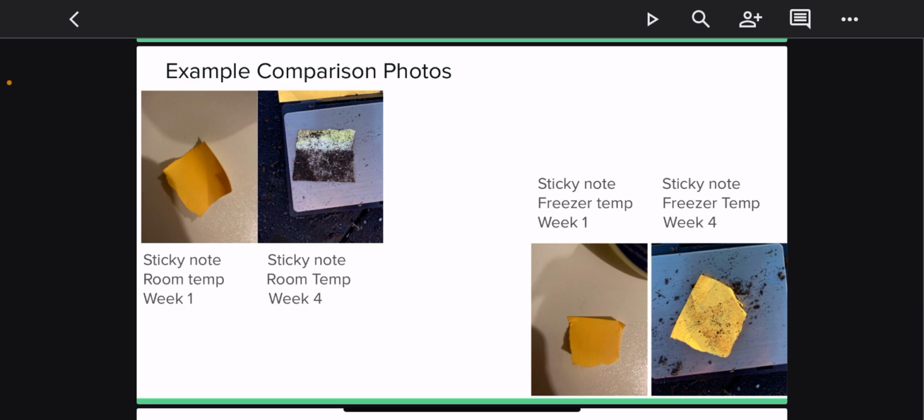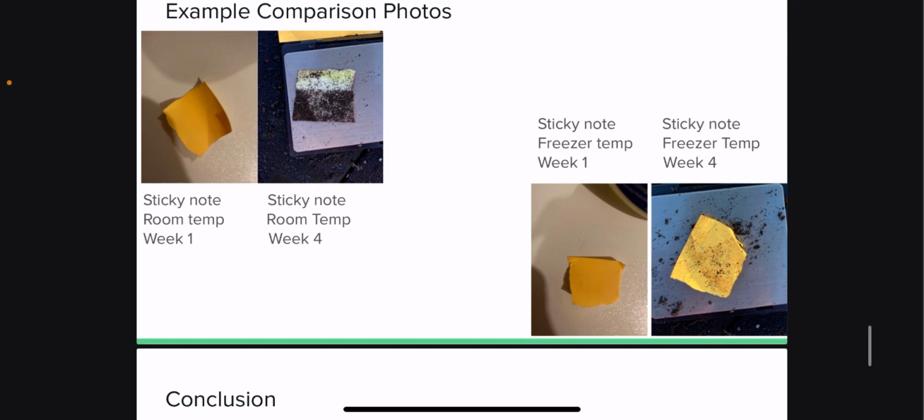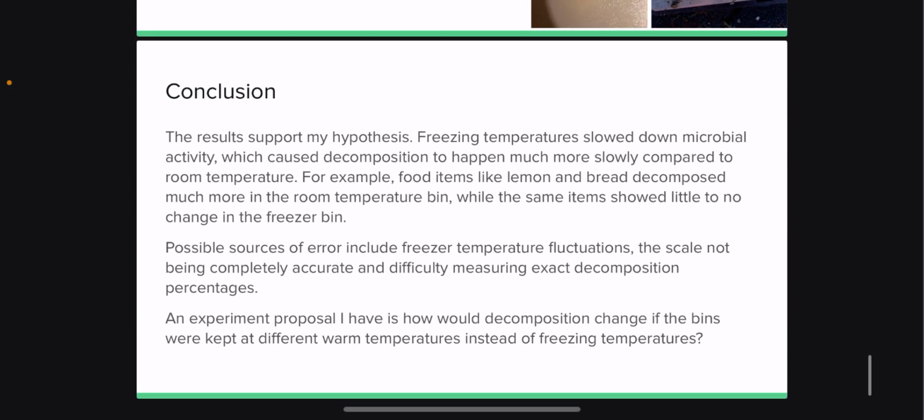And then on the bottom, these are both from freezer temps. We can see that in both week 1 and week 4, they haven't really changed color. I think they personally look the same. The lighting is a bit different, but I don't see many apparent changes. It's a little wrinkly, but that's about it.